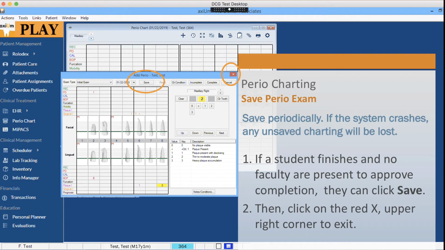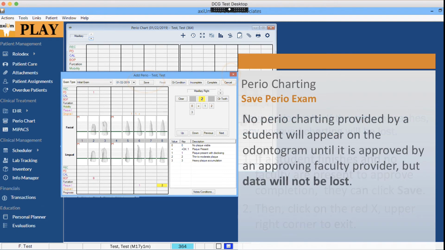If a student finishes and no faculty are present to approve completion, they can click Save, then click on the red X in the upper right corner to exit. No perio charting provided by a student will appear on the odontogram until it is approved by an approving faculty provider, but the data will not be lost.